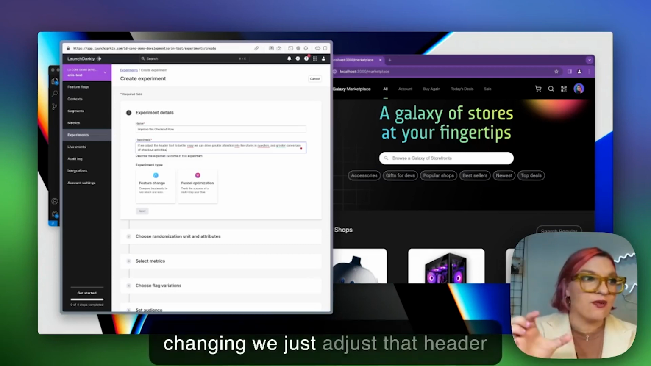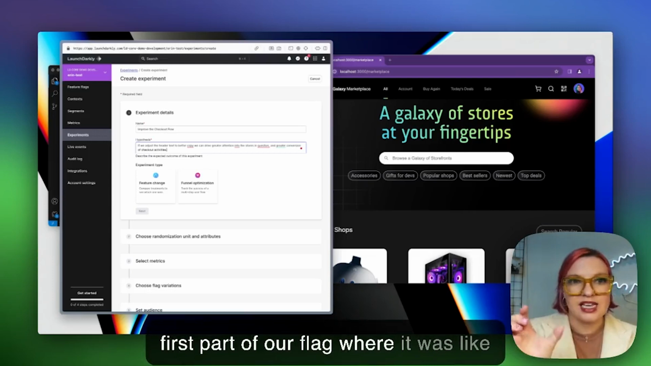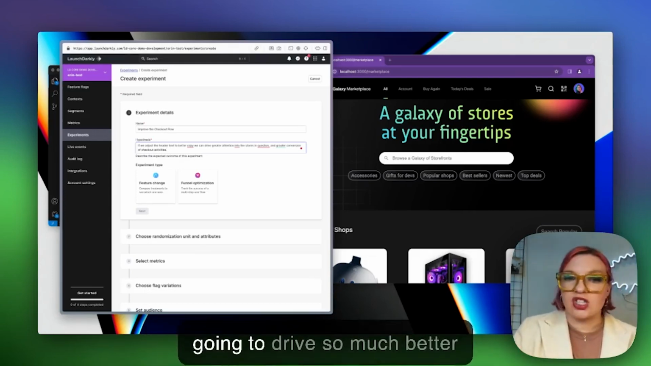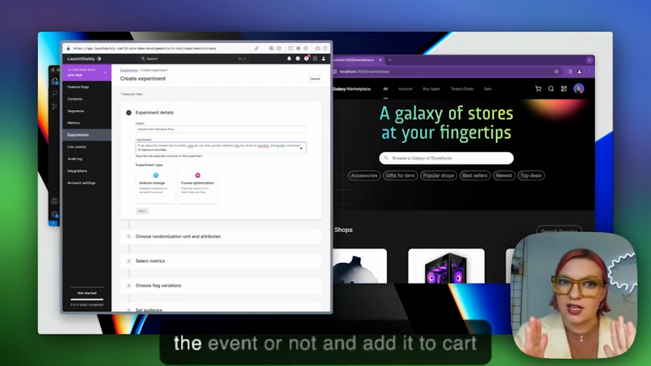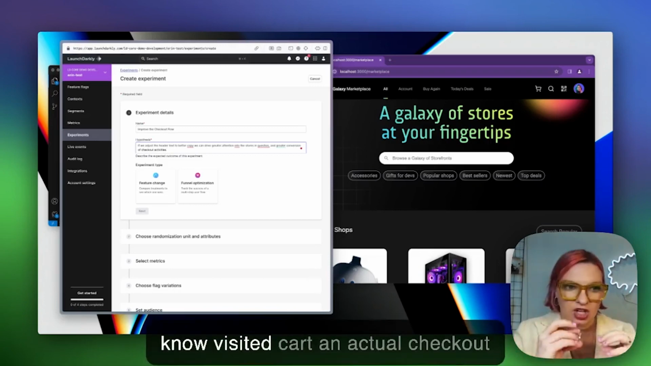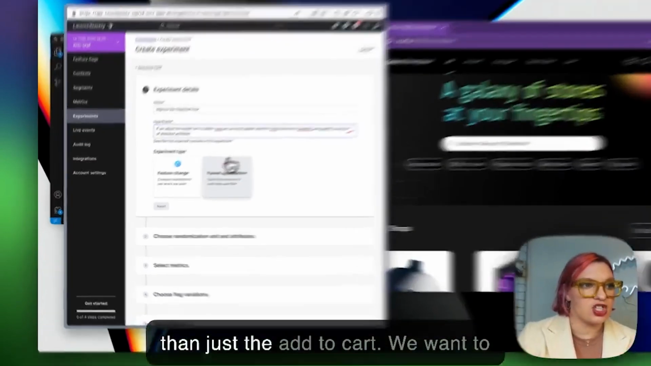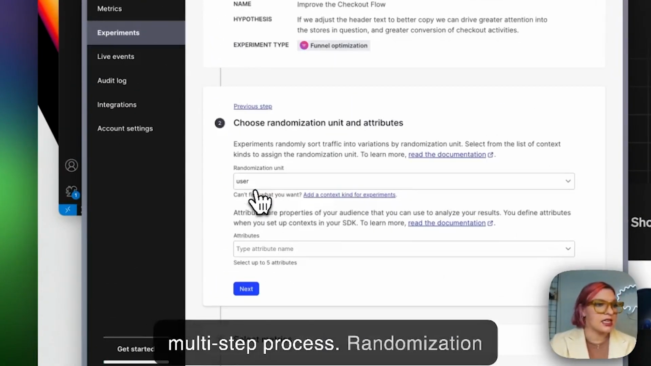So really, we just adjust that header text copy like we worked on in the first part of our flag, where it was like buy now, limited time, etc. That is going to drive so much better conversion. So we're not just testing the binary, like did someone click on the event or not and add it to cart. We're checking that add to cart, visited cart, and actual checkout process. It's a little more in depth than just the add to cart. We want to make it a funnel because that's a multi-step process.